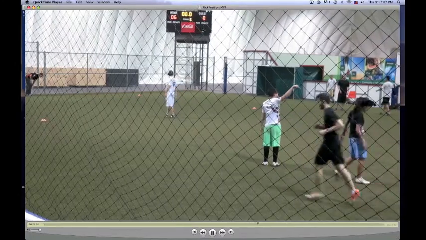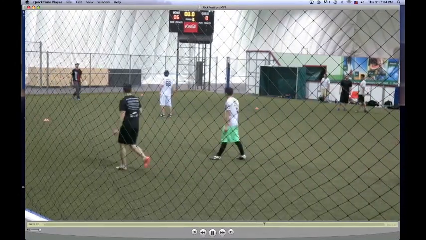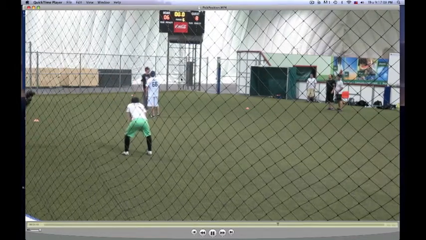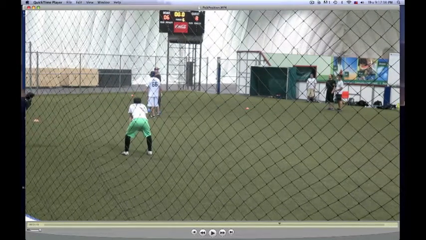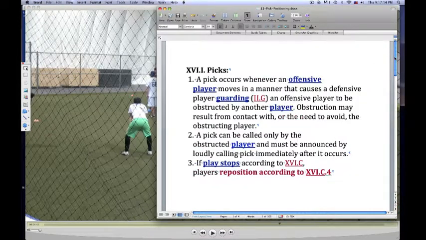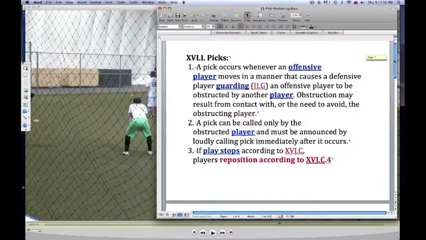So this is something that is shown nice and clearly here, but it's not something you always see after a pick call. So I wanted to go back and review what the actual rule here is, and then we'll return and see how well everybody followed it. So this is in 16I.